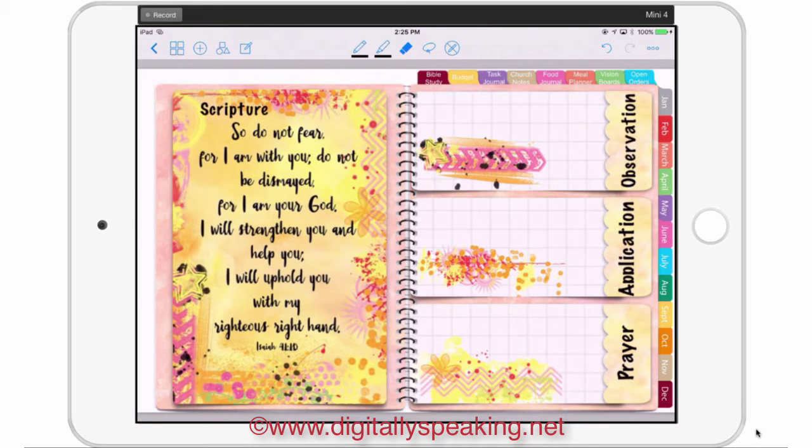So what you see here that I've created is the SOAP method of Bible study or daily devotions. So here I have the scripture and I make the observation and fill it in here. I also write in here how I will apply this, and then I pray about it. And I like to write out my prayers.